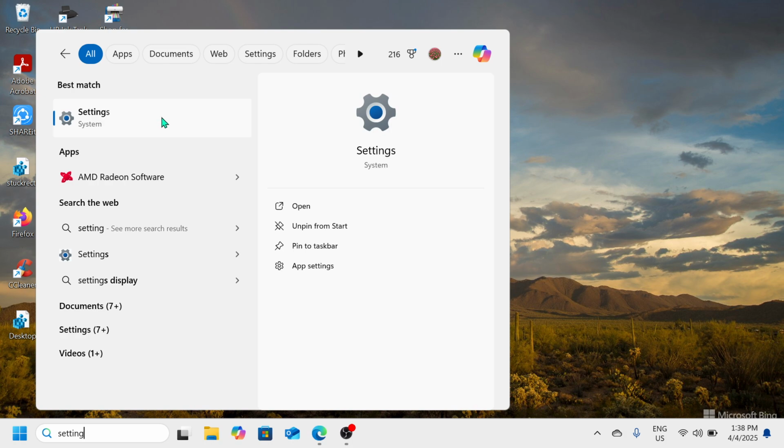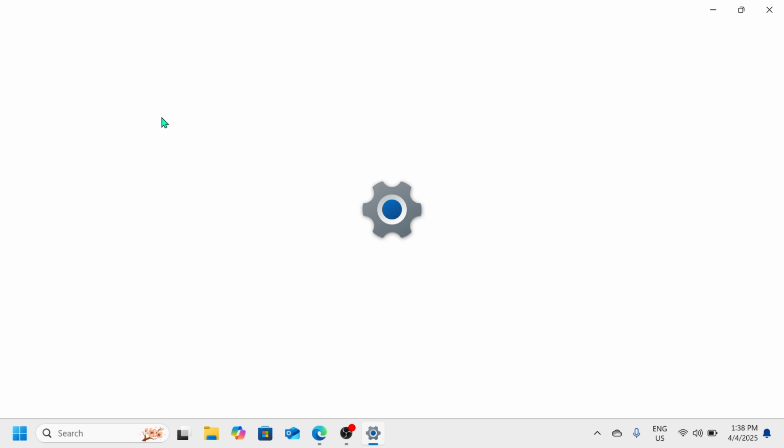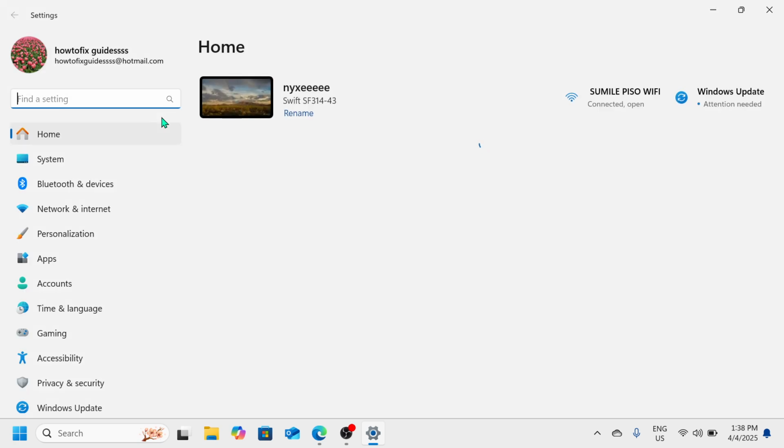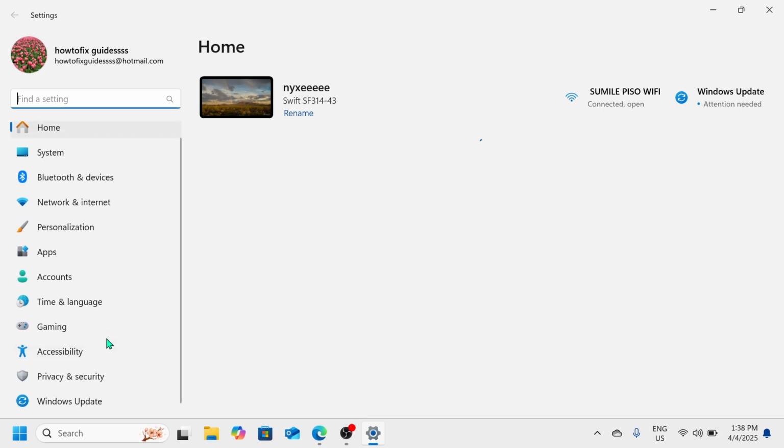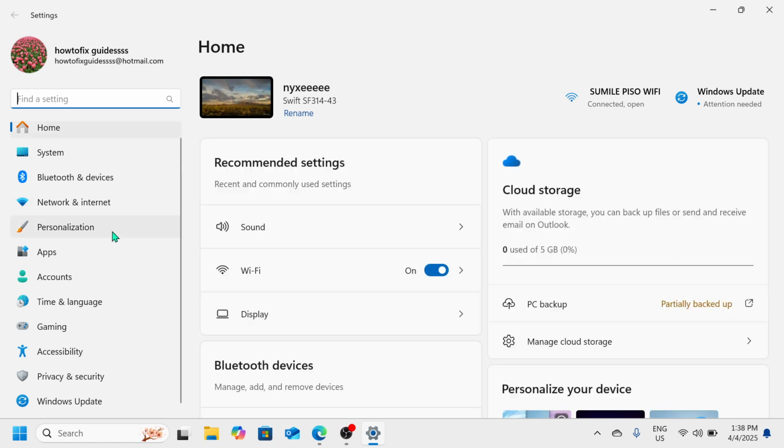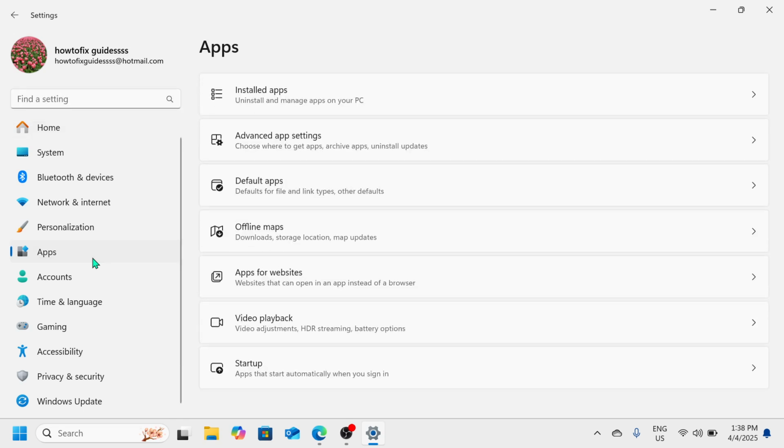Once you see that, please click on it, and then you will be able to see the settings. In the left pane, you will see options like home, system, Bluetooth and devices, network and internet, personalization, and apps. Please click on the apps option, and you will see another bunch of options. We have installed apps and advanced app settings.